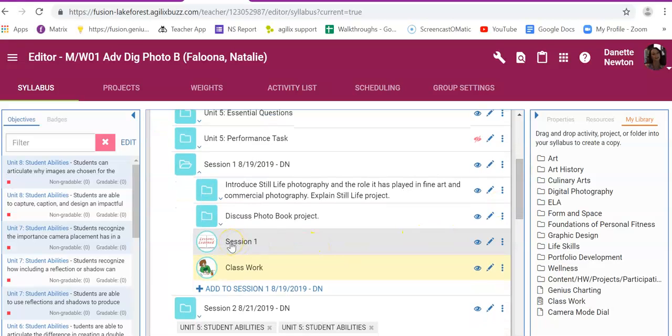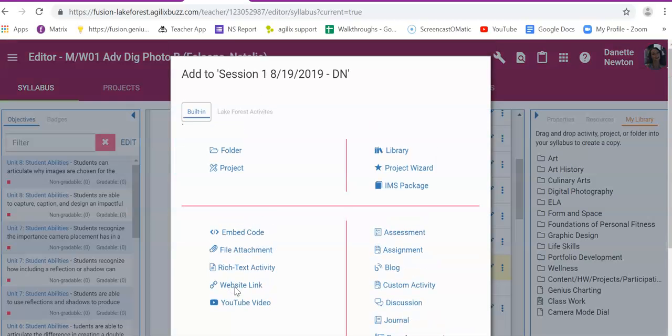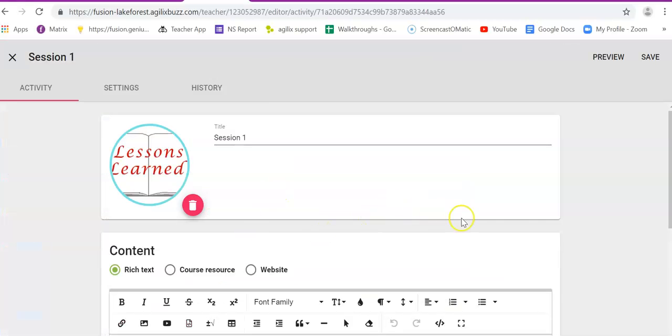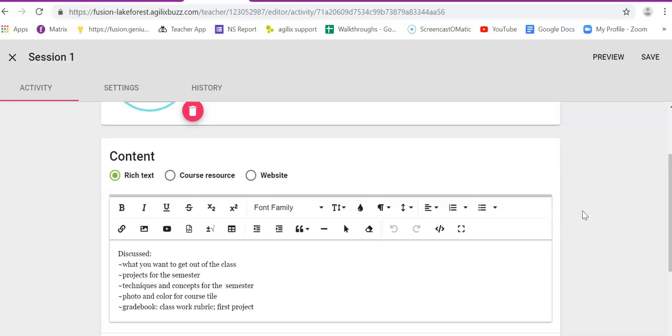You do want to have a content piece in for every single session. If you don't have any saved in your library, you come here and you can add a file attachment, or type up what you did in a rich text activity, or put in a website link or a YouTube video. I usually have a rich text activity, and outside of that, if I have paperwork that I gave them, I'll attach those as a file attachment. I'll also upload any videos we watched and any websites we visited. Everything is a separate piece, so it's easy for the student to find.